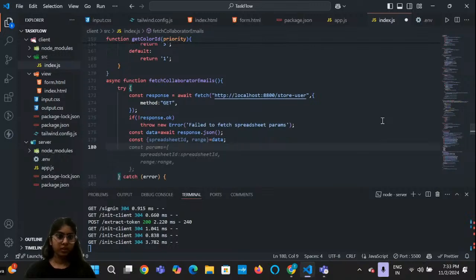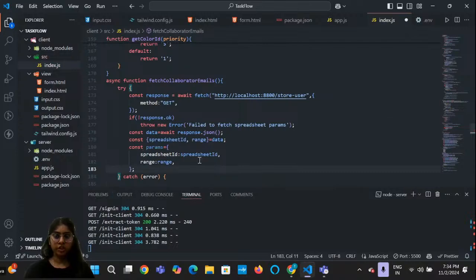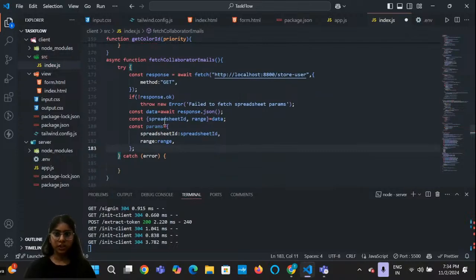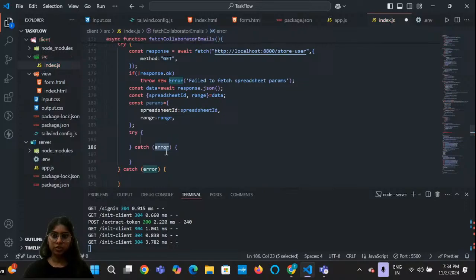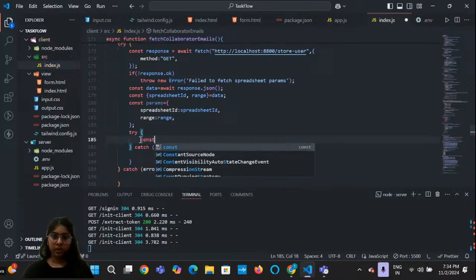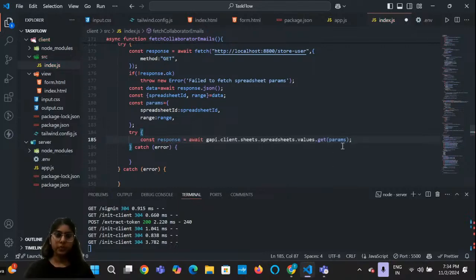Then after destructuring it, we will again create constant params, which will have spreadsheet ID as spreadsheet ID and range as the range sent by the server. So this is done. Now we will have another try catch in which we will call the API. So this constant response will be get the params. Using the get function and these params, I will get the data which is stored in this spreadsheet ID in this range, which are the emails in this case.